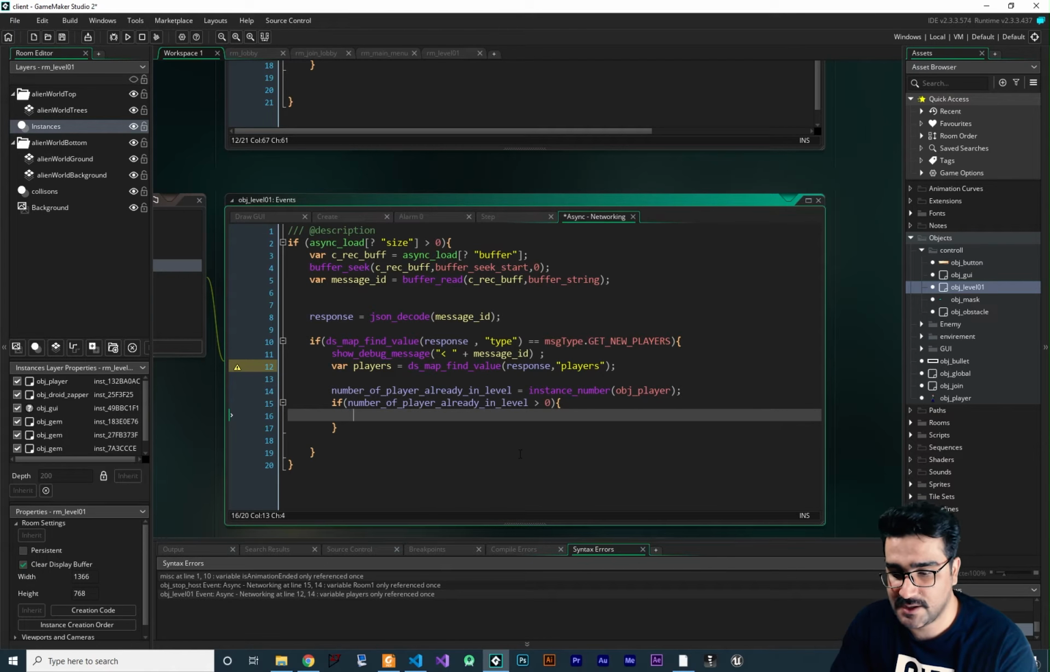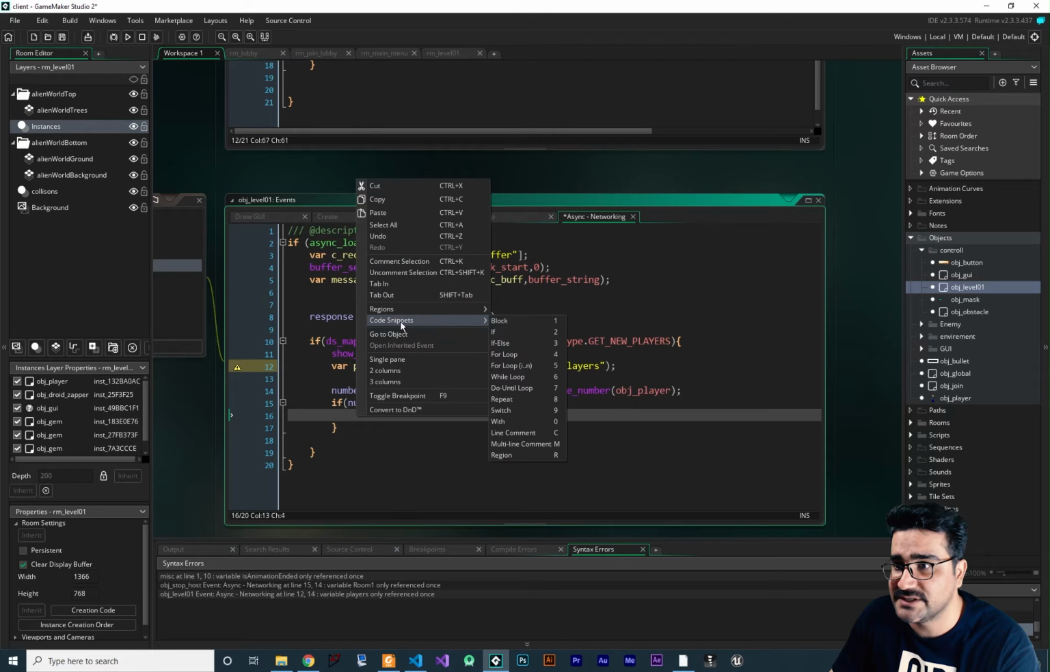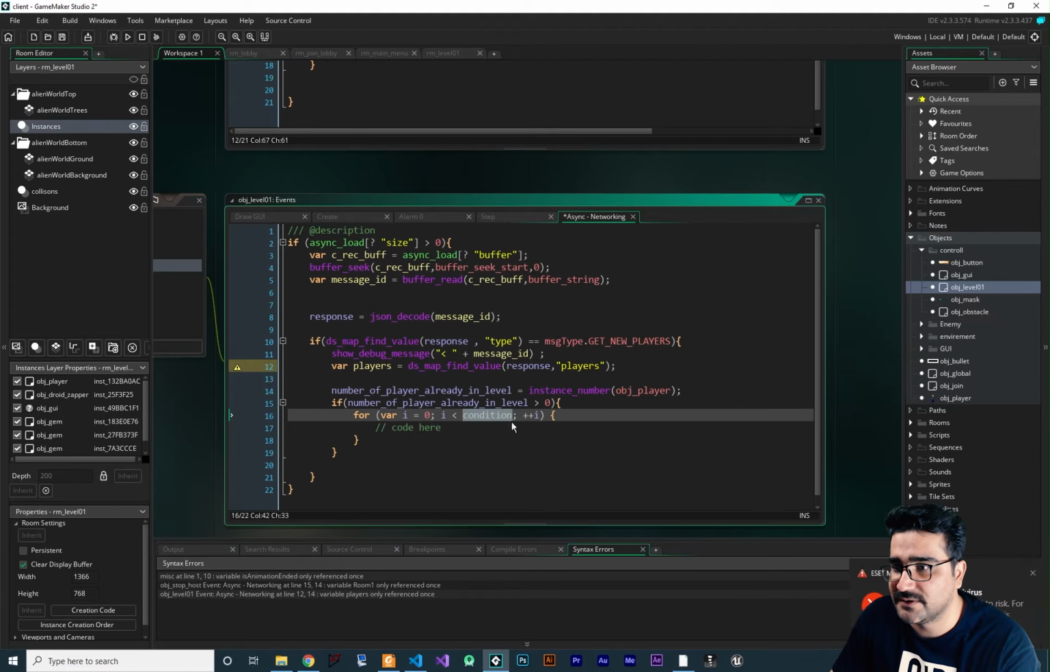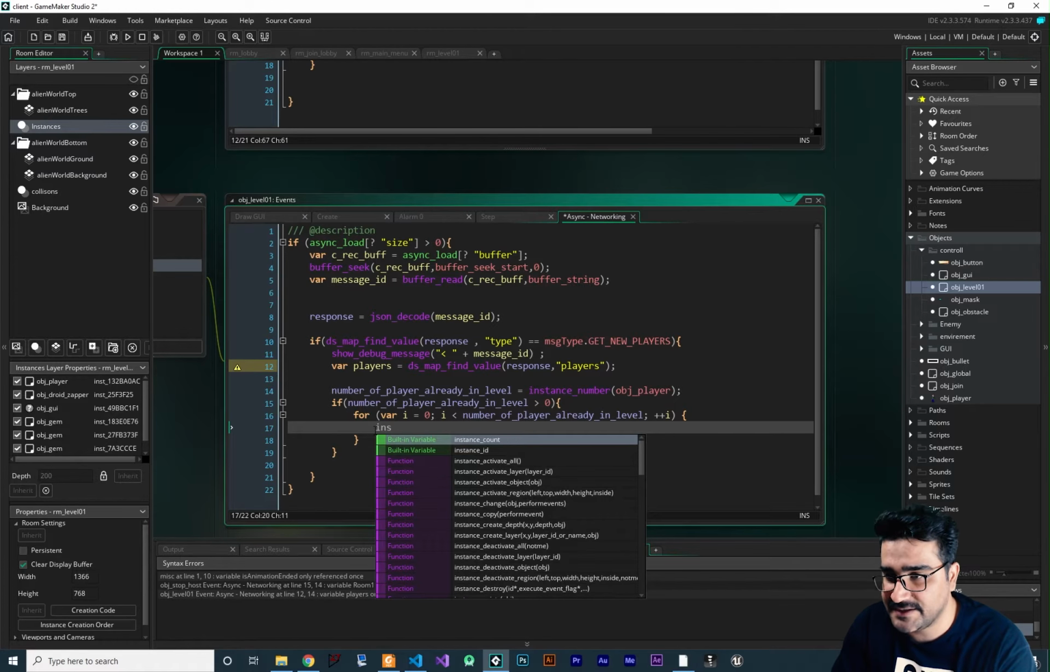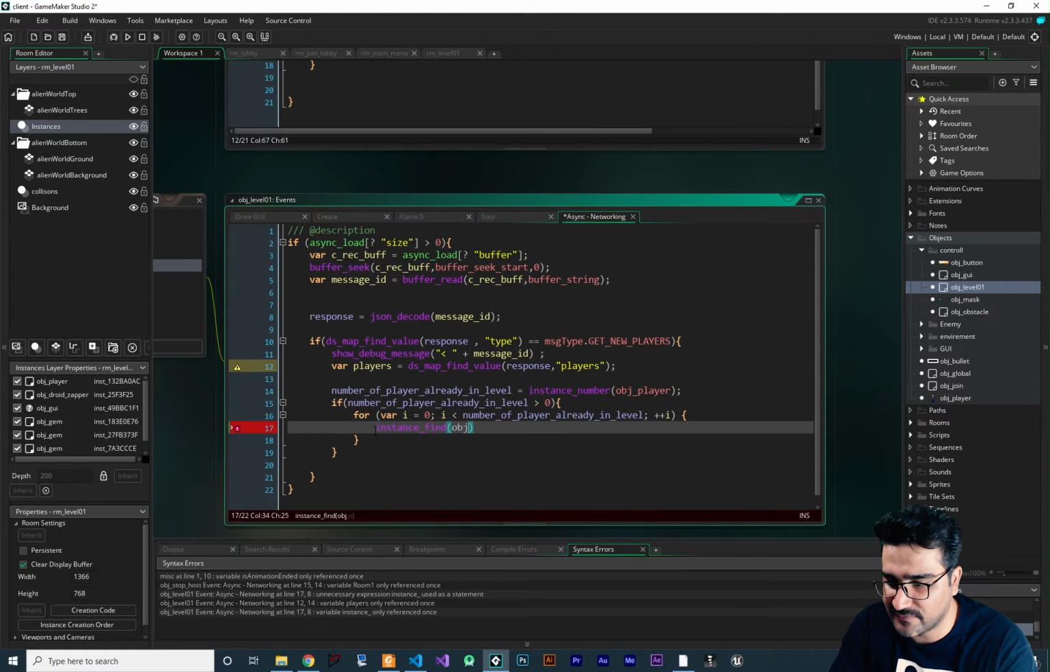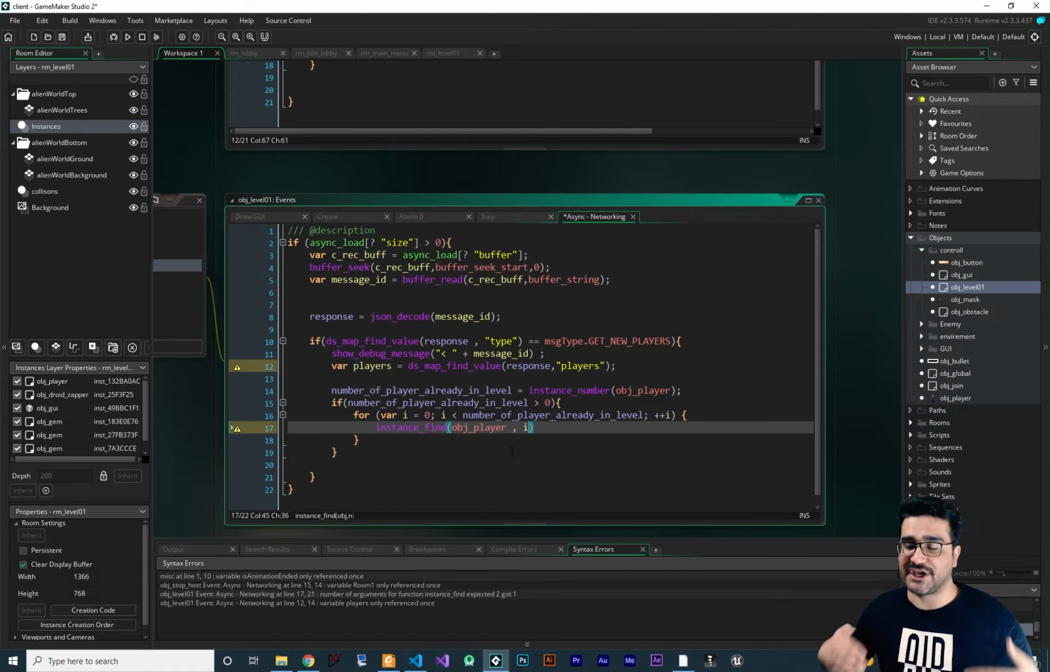So in here, we create a for loop in here. Of course, we can just do it by right clicking and using code snippet for loop, okay? And we want to check if the I is less than number of player that is already in this level. First of all, find that player. For that, we say instance find. The object that we want to find is object player. And I want to use I because we want to check all the players.